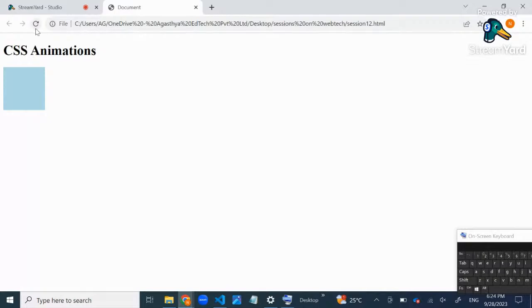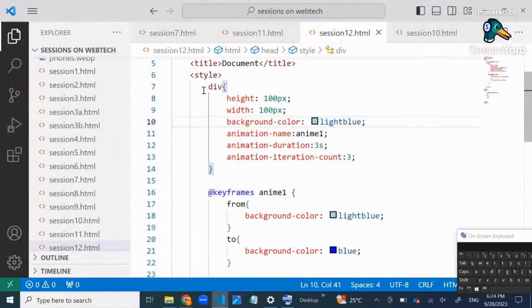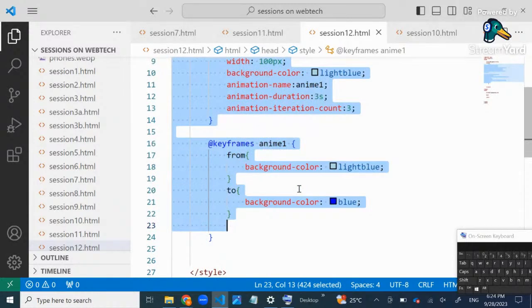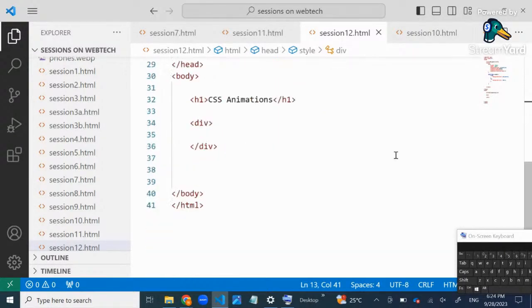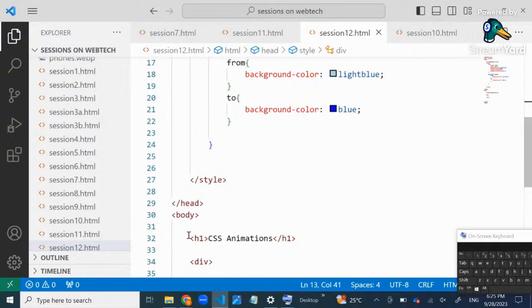Okay, and it is repeating 3 times. Why? Because the animation iteration count we have given is 3 times, and it is taking 3 seconds to complete the process. So that's how you apply this animation for any property. You can apply this kind of animation not only for the div, not only for the empty container, but for any element. Suppose I want to apply the animation for this h1.